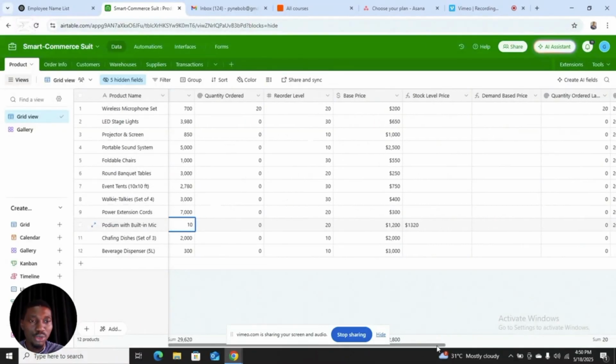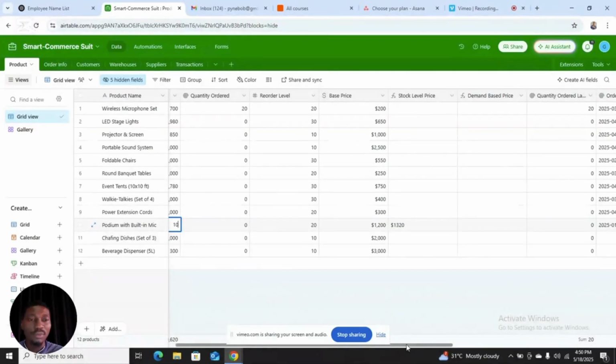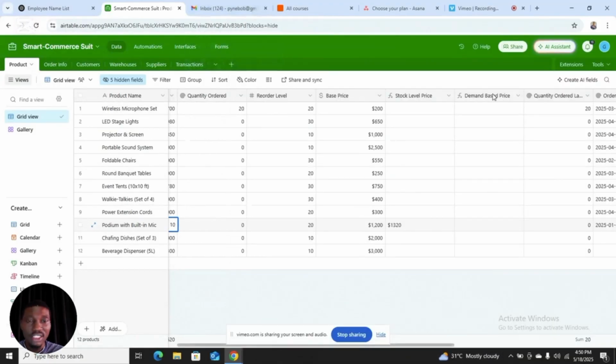Then another dynamic pricing I also built for the client is demand-based pricing. The demand-based pricing works in a way that when a product has an inflow of orders, there should be an adjustment of the price. So when you're having a product like a microphone set or whatever the product may be, and there is an inflow of orders or a demand for that product, there should be an adjustment of the base price to a demand-based price. In this case, the demand-based price was set above 200.